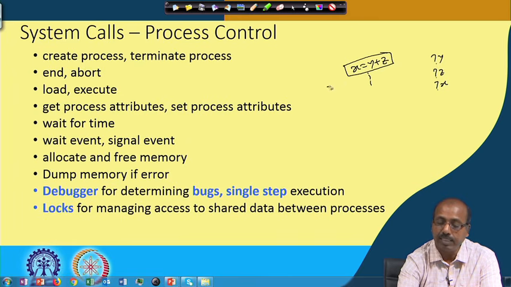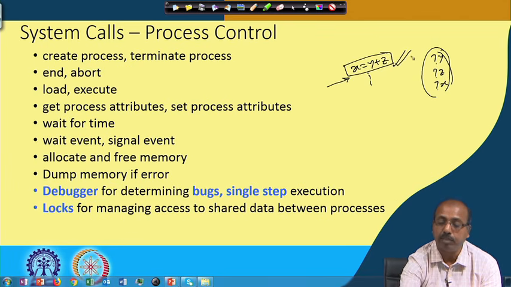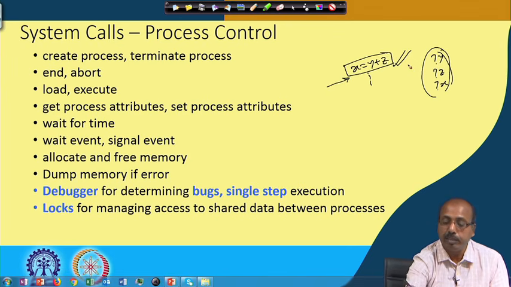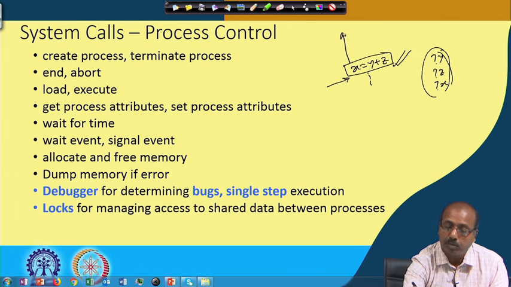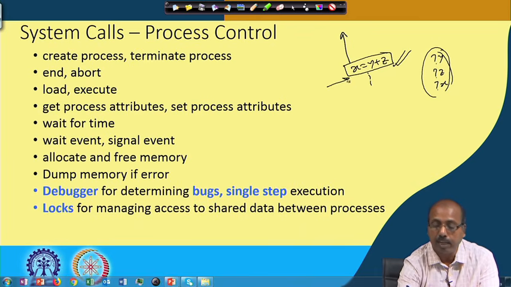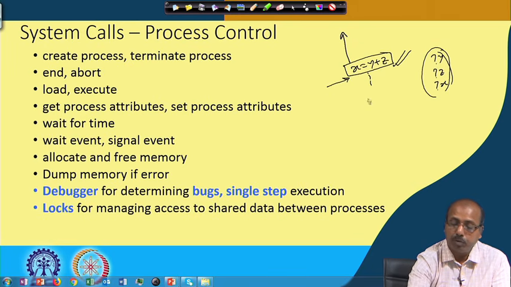After this line has executed, if I find that x really has the value y plus z, then I know that up to this much the program has executed correctly. But if I get something else, that means there is a problem somewhere, maybe in this particular statement or in some statement in the earlier part of the program. How to do this? For this we must have some debugging facility. The system must have a debugger, so that I can do this check. It will allow me to check the content of some of the memory locations and the CPU registers, and also I should be able to run a program line by line.